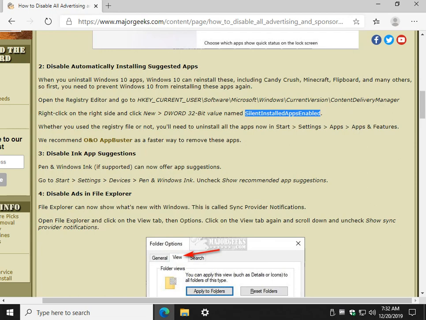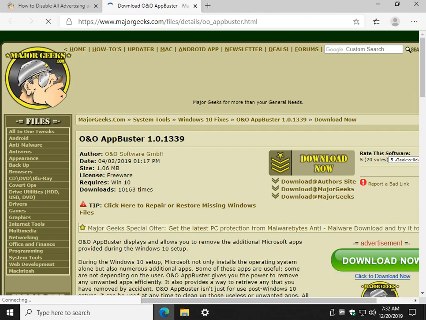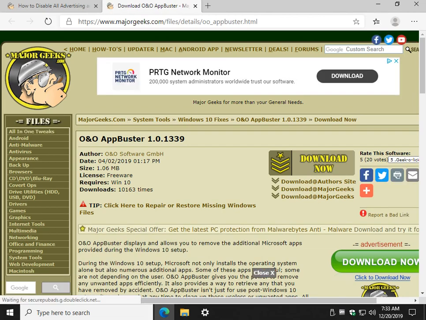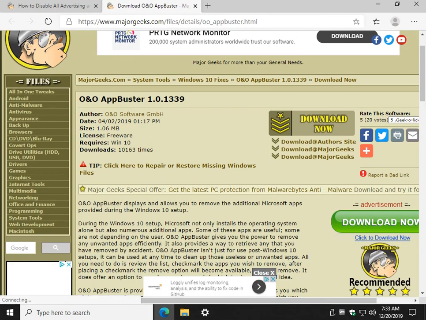Now, the only downside to that is after a Windows big feature update, it may reinstall a bunch of those apps and change your settings. So we recommend O&O App Buster. Grab this thing. It's great. I don't know why it downloads so slow. It's one of the greatest apps on the site.